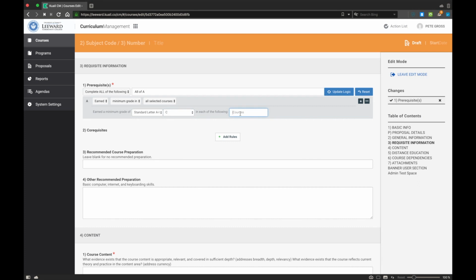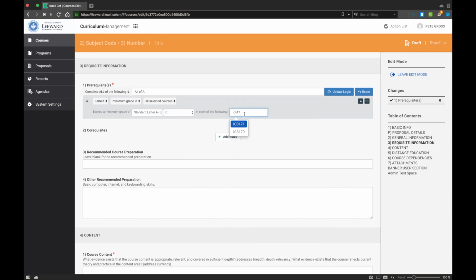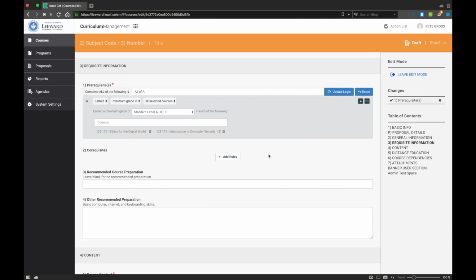So we click in this box, and I'm going to start typing in ICS 170. You can see it's limited to the 2 courses. I like to put them in numerical order because it's just easier for viewing as well. Then I can click back in it, and because I only typed in ICS 17, it gives me both options of the courses, which makes it a little easier. So here I have the courses.